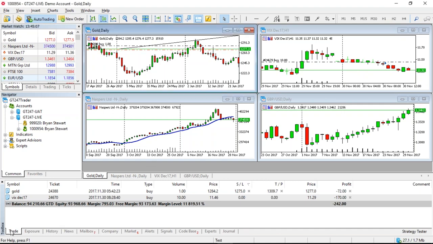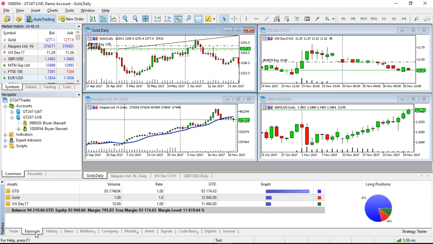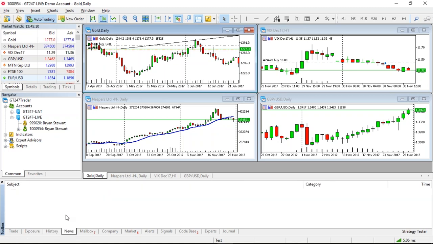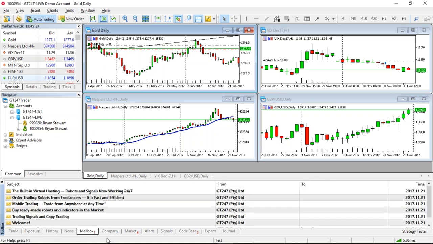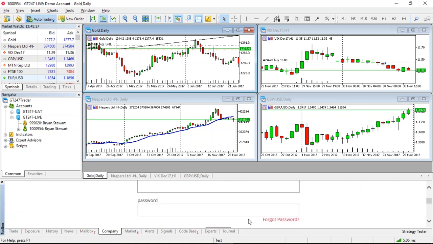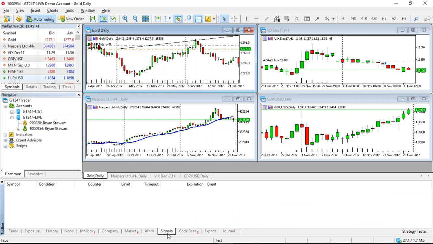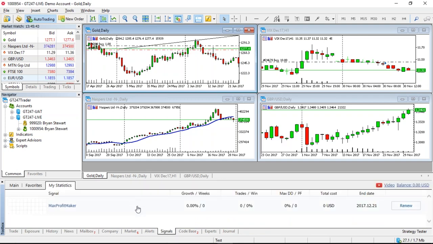Now you'll see you've got trade. This shows you your open trades, as well as pending orders. Currently, I don't have any pending orders. Shows me my exposure to date, my trade history, news that we can feed through to you, my MetaTrader mailbox. It allows me to log in directly to the GT247 website. I can see the market and see the type of indicators and experts that I can buy through the code base. I can set alerts, I can introduce signals, custom signals that we can buy ourselves or create ourselves.